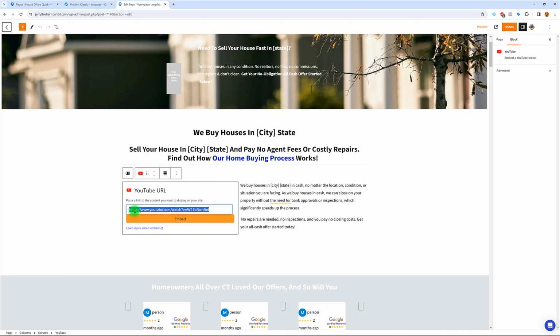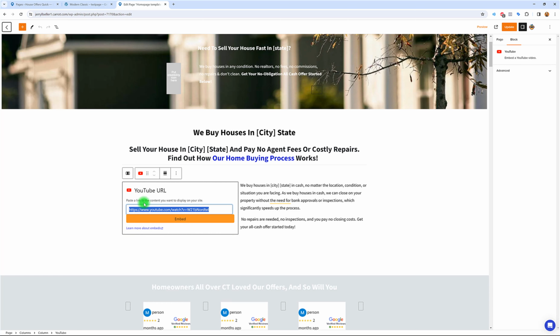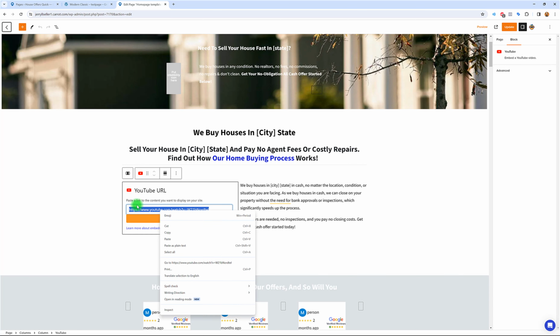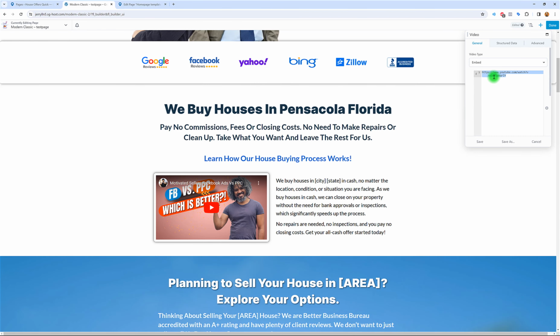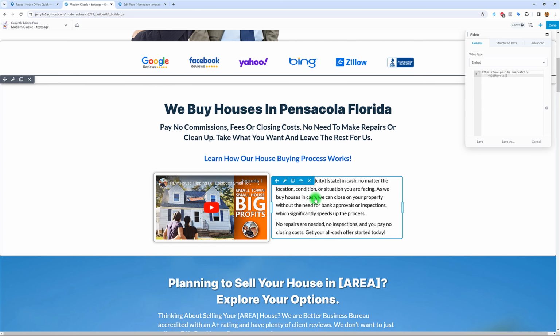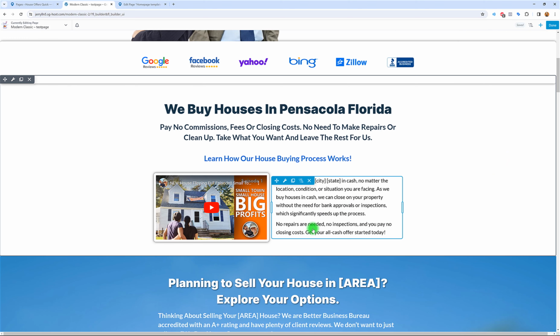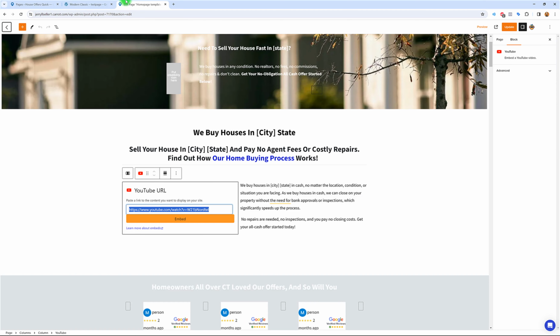You can just copy that with a Control-C, right-click and click copy, or Command-C. And then you head on over, just highlight all of that, and paste over top of it. And that will swap out the video. And just make sure you hit save. And that's pretty much it.